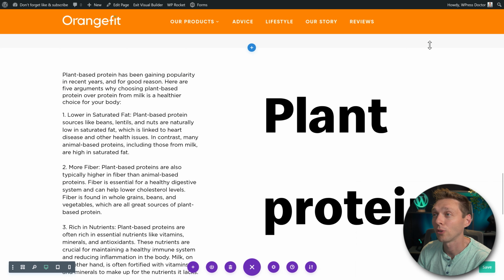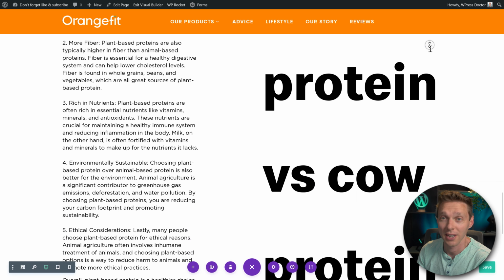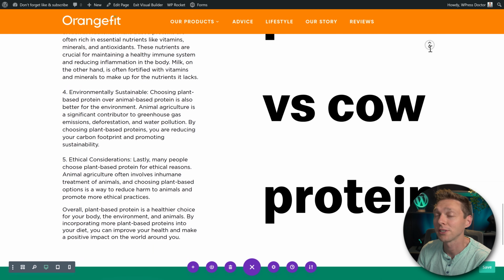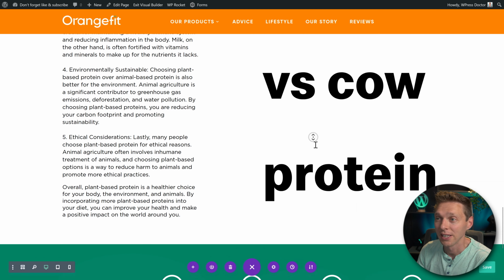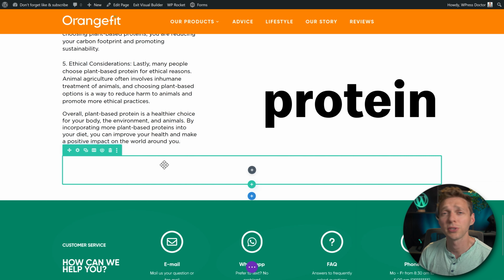Now we have our own text created by ChatGPT, plant protein versus cow protein, and 5 reasons why this is actually better. So this works actually pretty smart. So this is one way to use ChatGPT inside of your Divi website. But the beautiful thing about this is that you can use it for every kind of module within Divi.